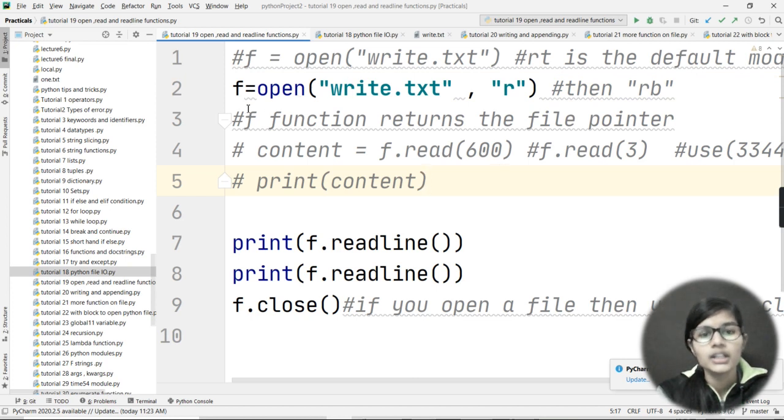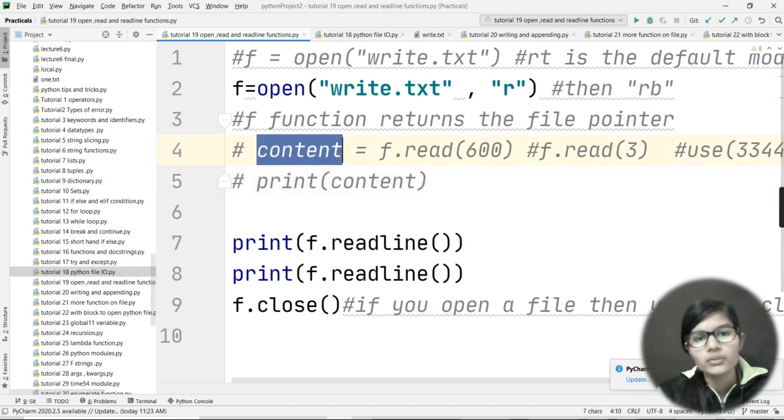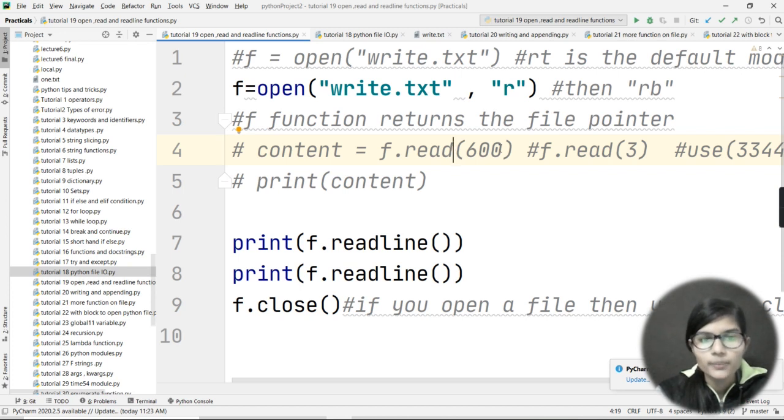Okay, now I have told that f is a file pointer. Next, if you want to access some of the content, or read the whole file, you simply take a variable and assign f.read to that variable. You use the read function here, and in brackets, if you want to read some characters, you mention that character length. If you want to read the whole file, you do not mention anything here and simply print that variable.